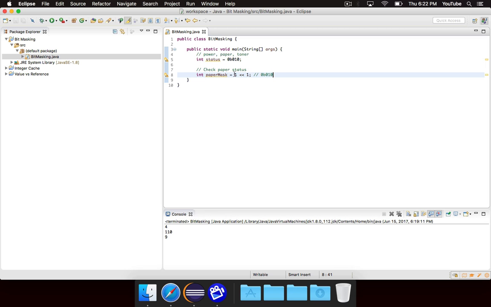So basically, we can just take the number 1 and shift it over by 1, and that will give us a mask where all of the bits are 0 except there's a 1 in the place that we care about, which in this case is the paper bit. Once we have this mask, we can do an AND operation with the status and the mask to check on the status. Before we actually write that, let's take a look at what that would do.